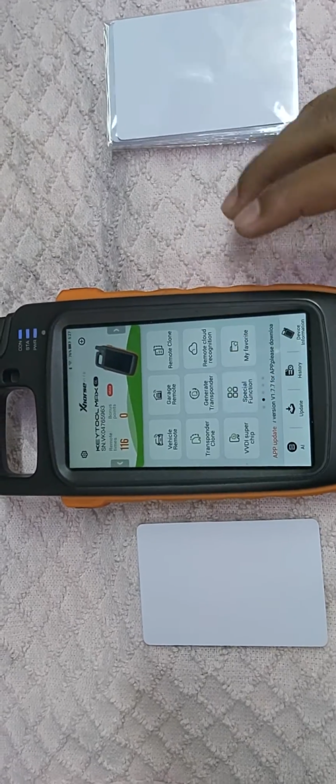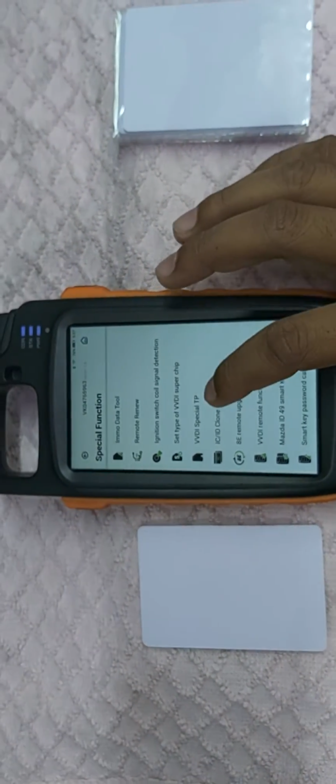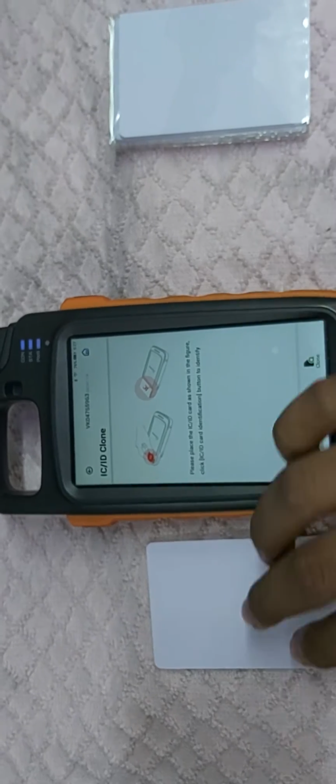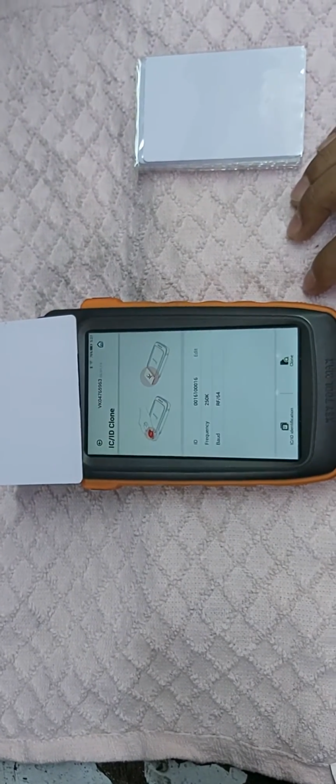Go to the special function. There is the ID IC. You can see ID and IC. We click on it. So this is the original card, the working card. I put the mark on that, put it here and read first.